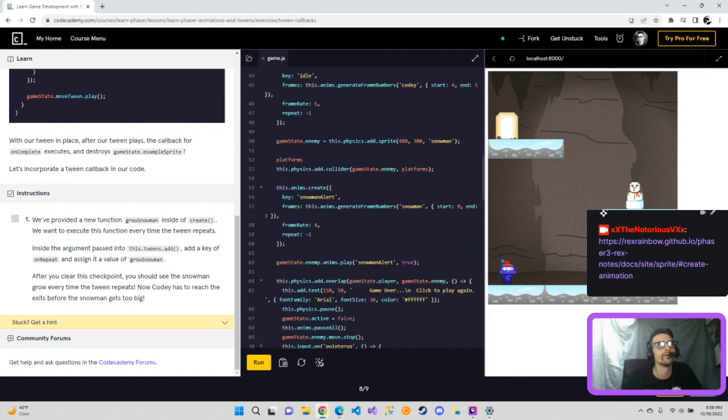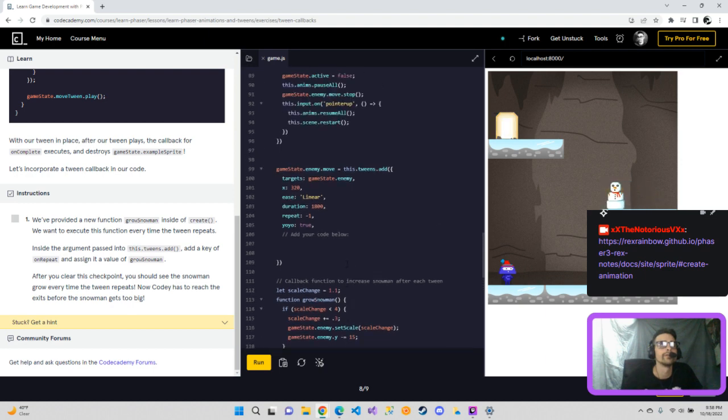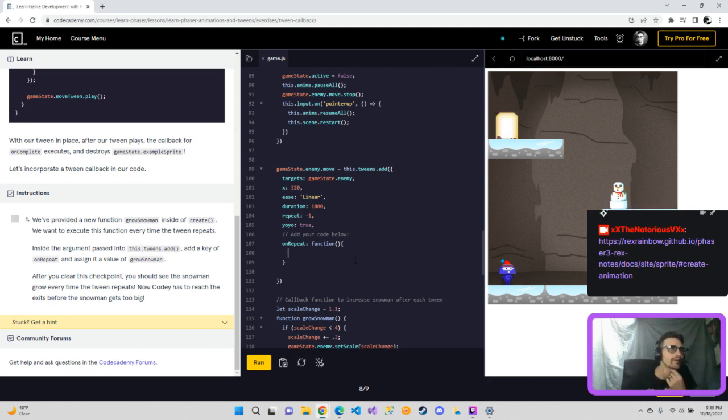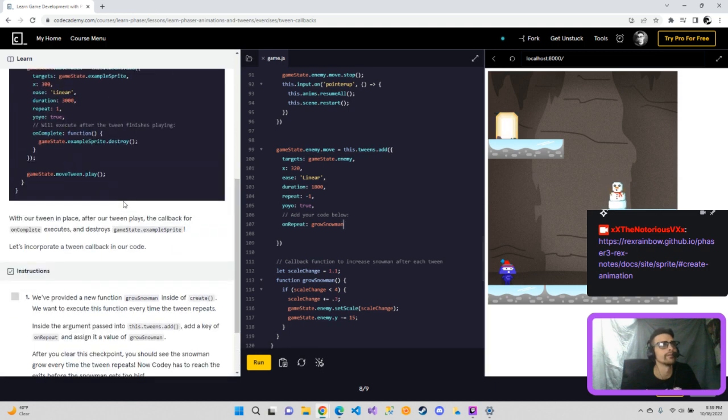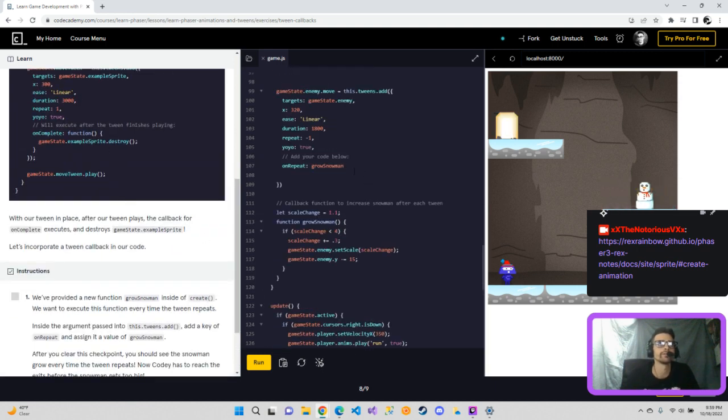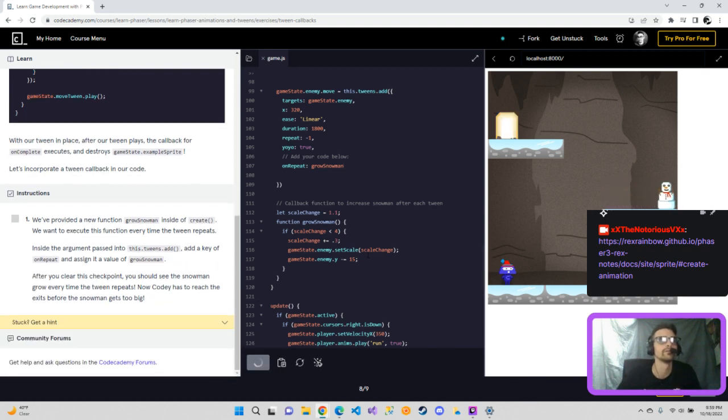Okay, so I'm sure it's going to be here. this.tweens.add. We want, so I believe, onRepeat: function. Okay, so we don't have to have our own function. We can actually just put growSnowman. Do we actually have to put the parentheses to indicate that it's a method? Okay, I guess not. Oh, it just gets bigger every time. We don't do anything. Okay. All right.